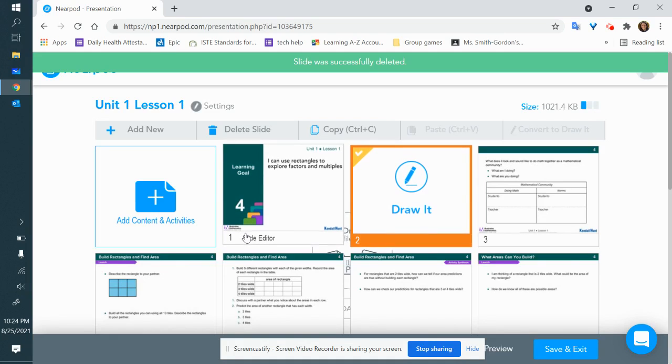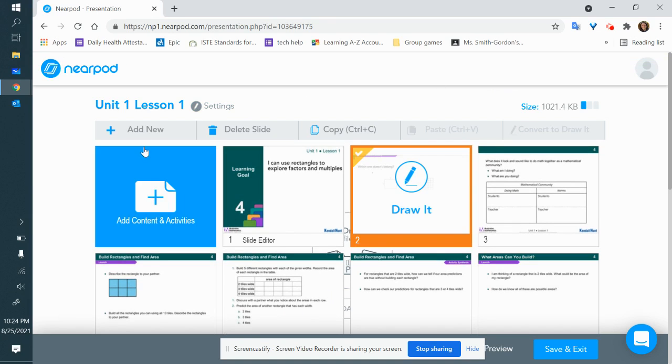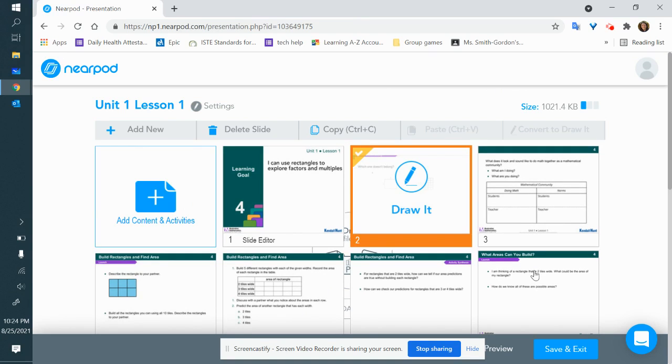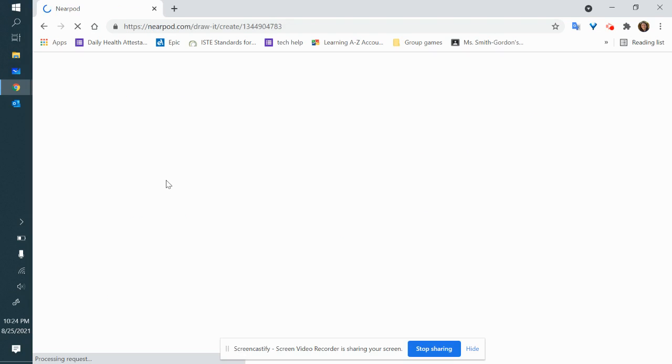Now, with Draw It, the kids are basically going to be able to draw directly on their screens, and you'll be able to see a grid of all of the students' work as they are drawing on it. So I tend to use the Draw It feature a lot. I might also go in and edit it. So I'm going to double click again.